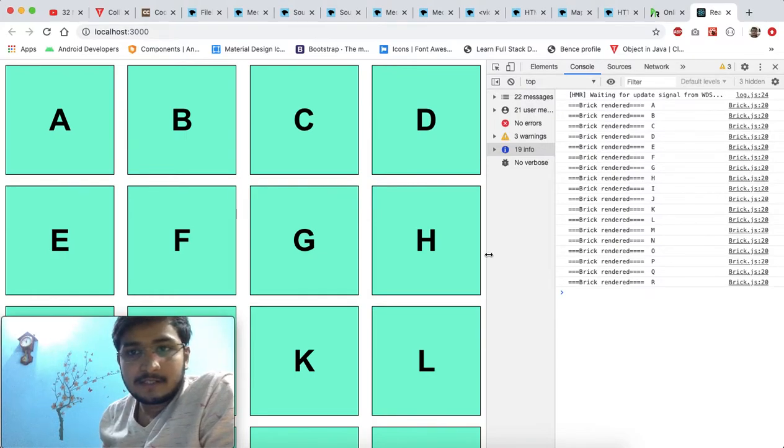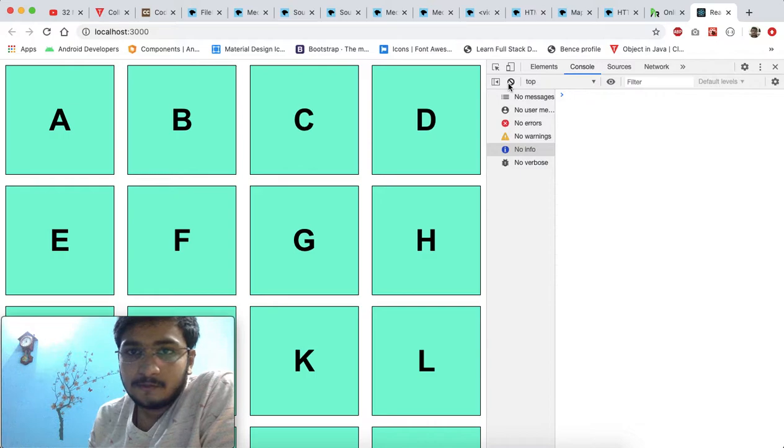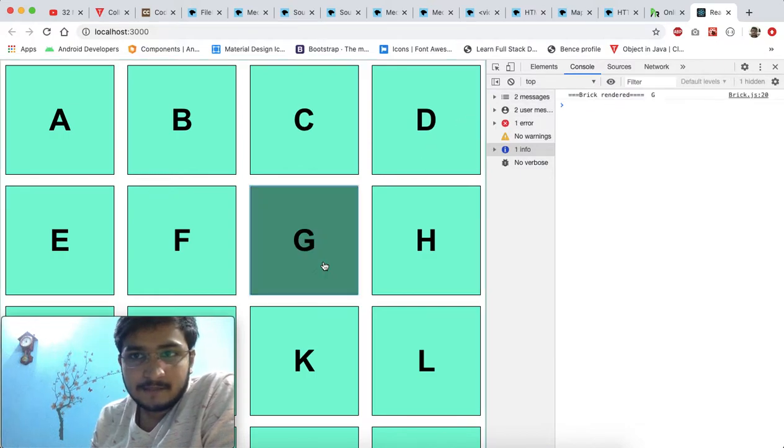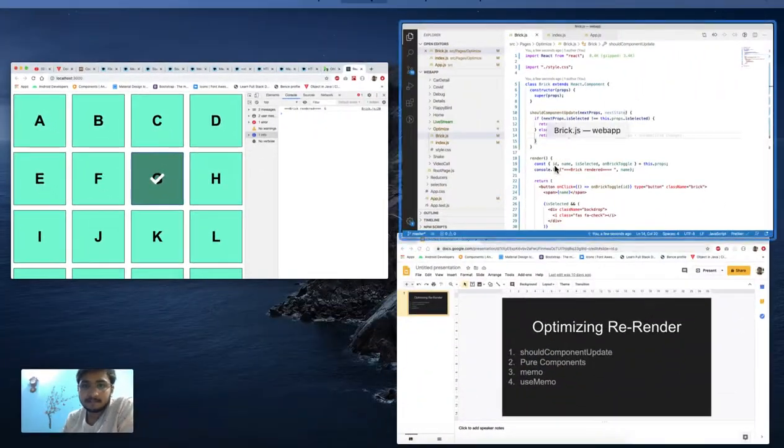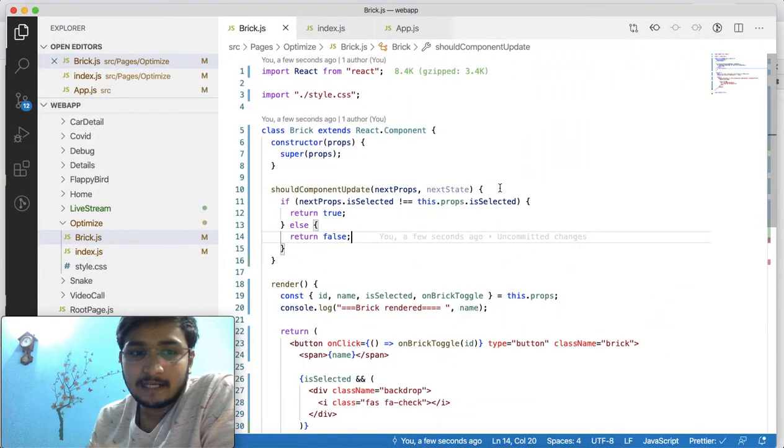Now if I refresh the app, we can see that every component is rendered, from Brick A to Brick R. We clear the console. Now if I click on Brick G, we see that only Brick G is re-rendered, not every component. The optimization we have done here using shouldComponentUpdate lets this happen.